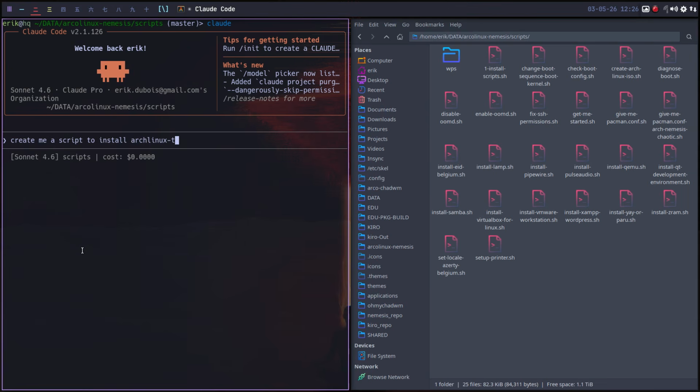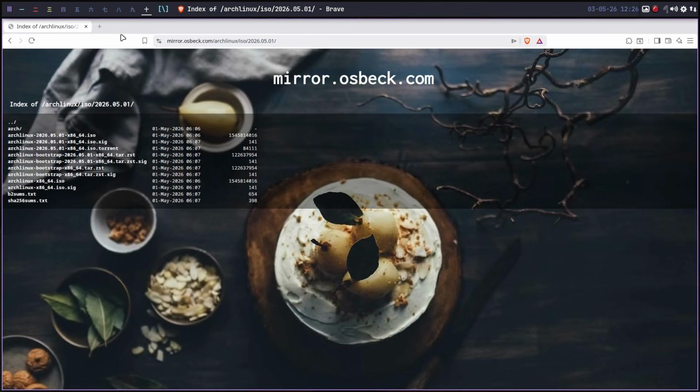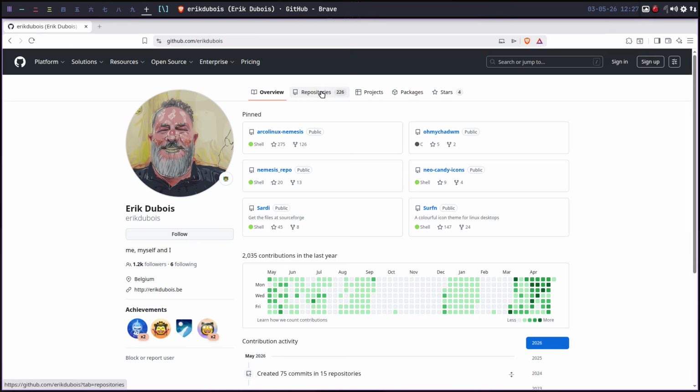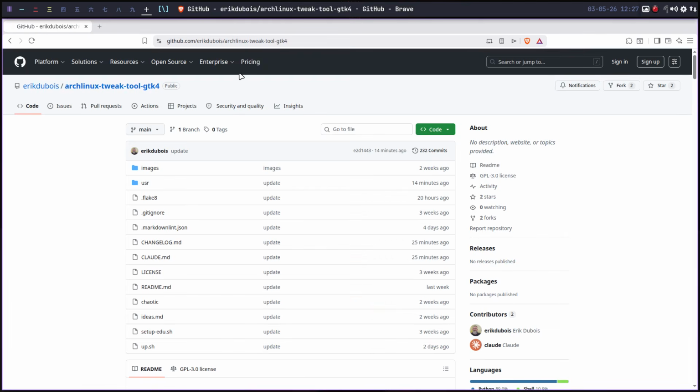Archlinux Tweak Tool. It's actually called GTK4 because we've migrated now. GTK4 from where? Control Alt B, Control Alt B, and then we go to github.com, Erik Dubois, repositories, Archlinux Tweak Tool. Right, that's the source.